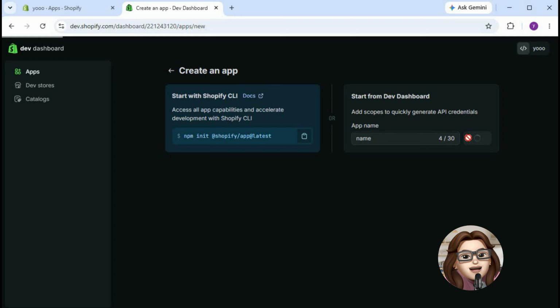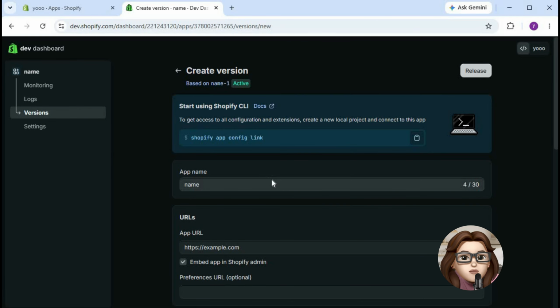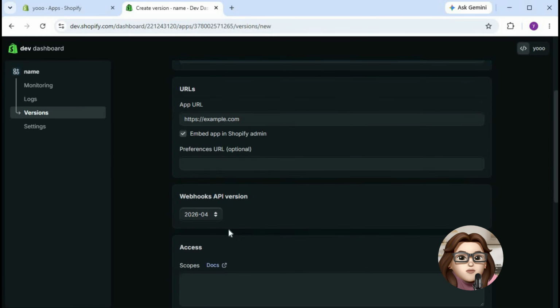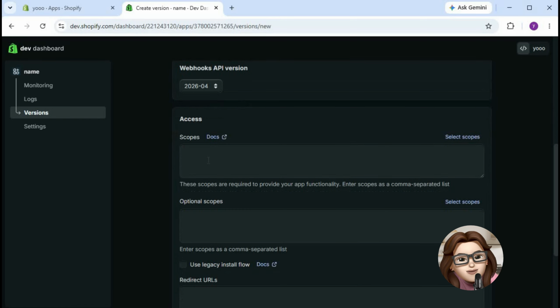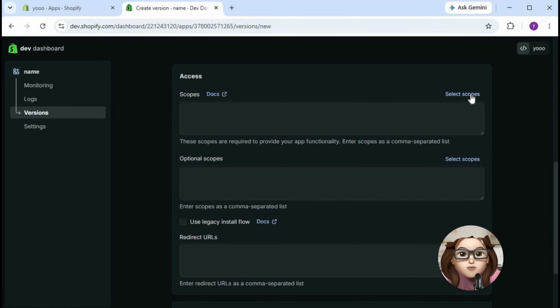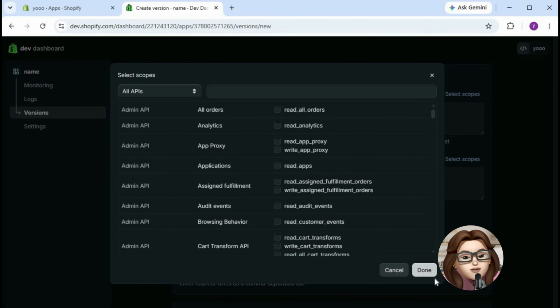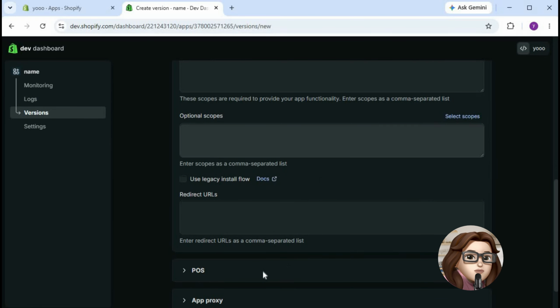Inside this section, you'll see important information related to your app, including your API key and access token details. To generate the token, click Configure Admin API Scopes and select the permissions your app needs. After choosing the permissions, click Save.